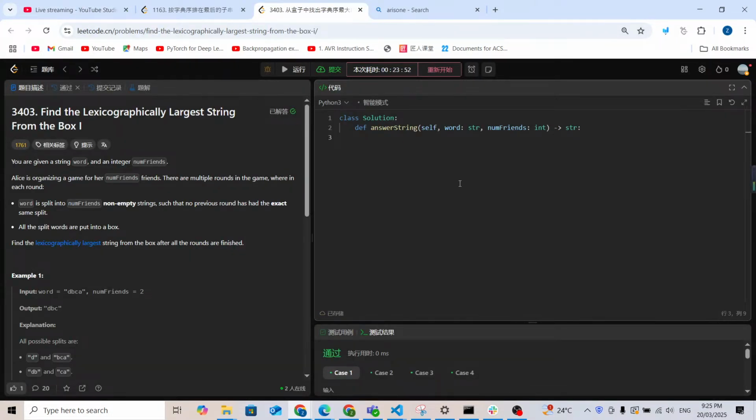Hello, welcome. Let's try to solve another Leetcode problem, 3403: Find the lexicographically largest string from the box 1. For this problem, we are given a string word and also an integer number of friends.